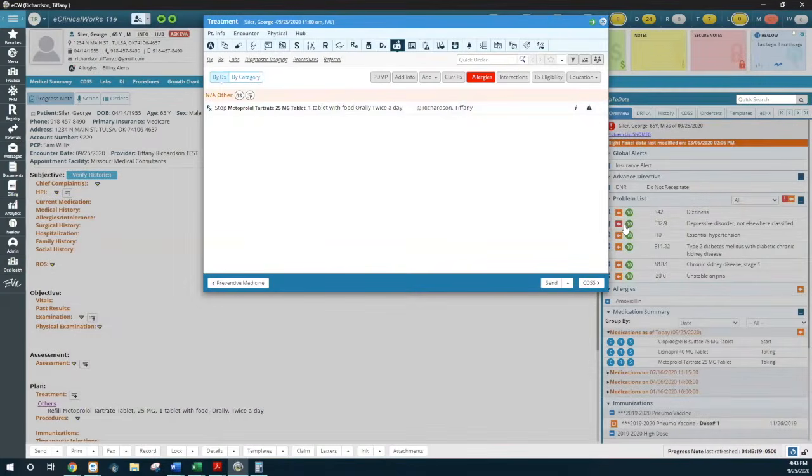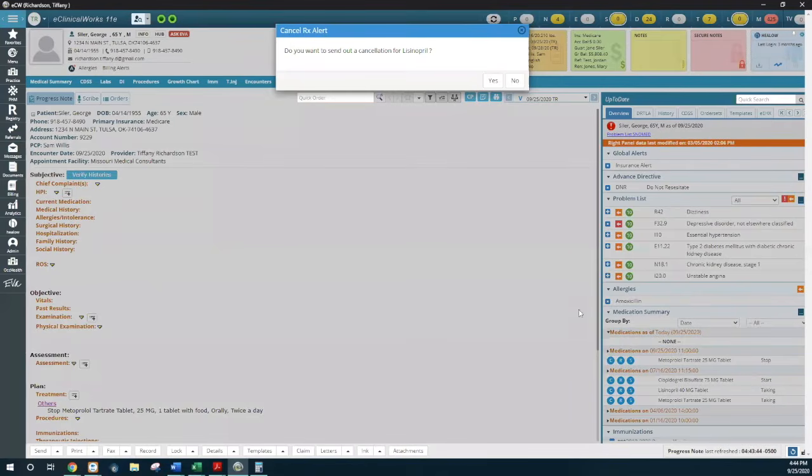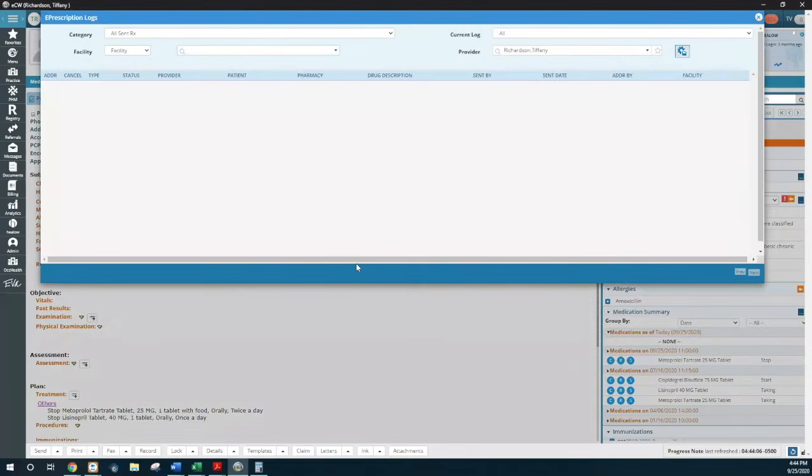The third option to do this is actually selecting the S button, and I had all my medications disappear because I canceled that medication. But you're going to select the S button in the right chart panel, and when you select the S, which indicates stop, it'll ask you, do you want to send out a cancellation for the lisinopril? Say yes, and then you get the e-prescription logs again, and you're just going to select cancel.